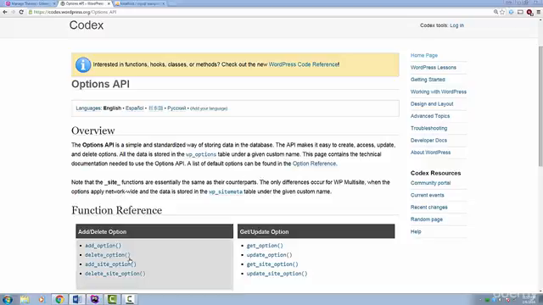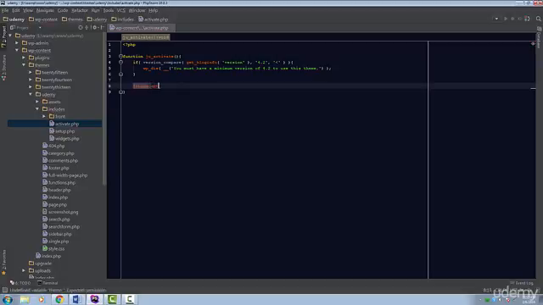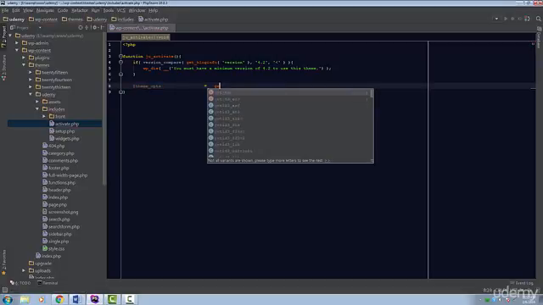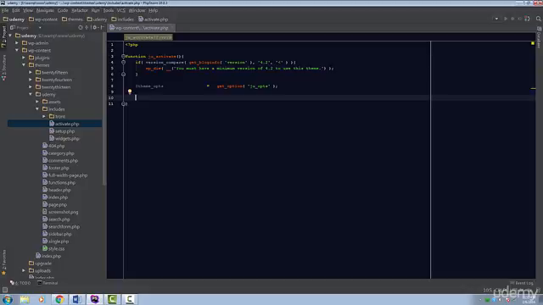In the activation file, I'm going to start using the Options API. Create a variable called theme_OPTS. This variable's value will be set to the value returned by the function get_option. This is the first function in the Options API. This will simply retrieve the value of an option. The option I want to retrieve is called JU_OPTS. This option doesn't exist, or at least it shouldn't, when the user first activates our theme. If this option doesn't exist, WordPress will return false.